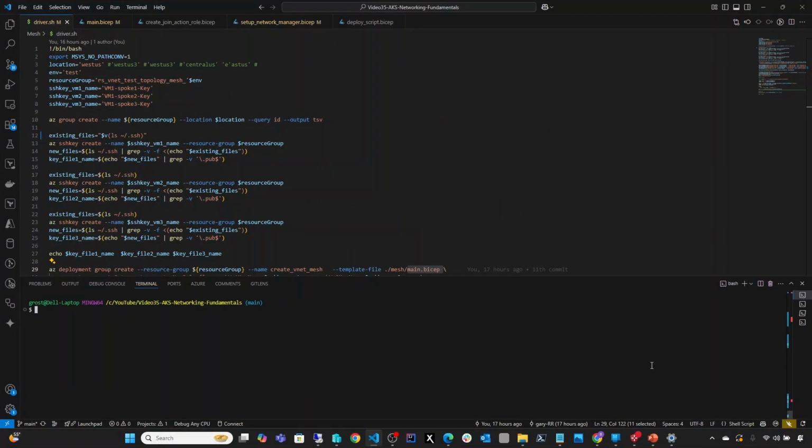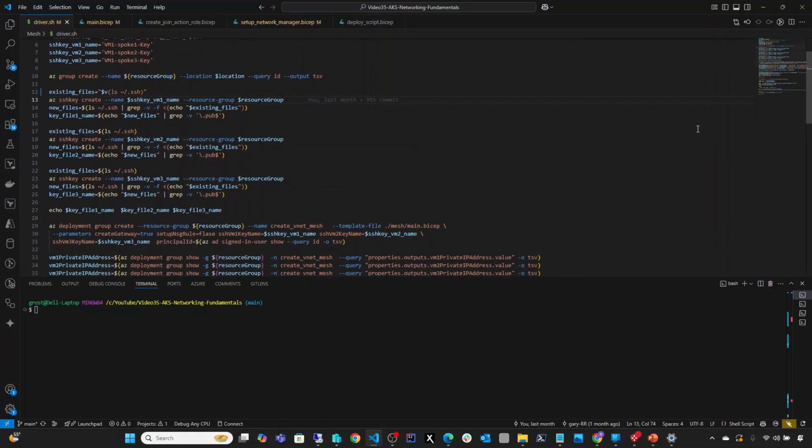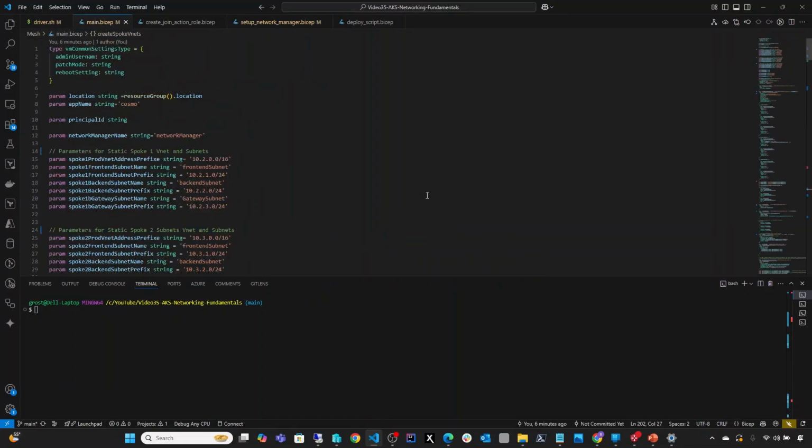So the structure of this lab is very similar to the previous lab. So we have a driver.sh. This is basically where we set some parameters from the command line and we send them to main in order to execute the script. And then we call the script here, which is az deployment group, and then we execute the main.bicep. So main sets the stage in order to call other modules to do various tasks, such as creating VMs or a VPN gateway or network manager and so on.